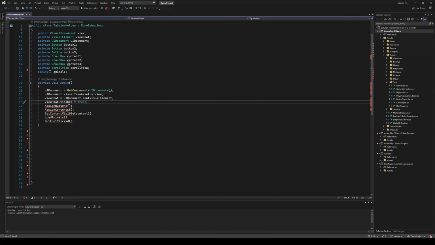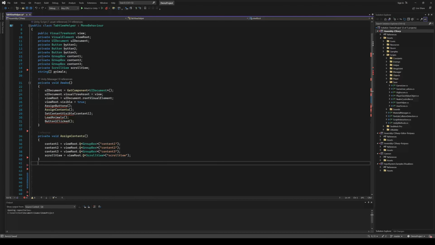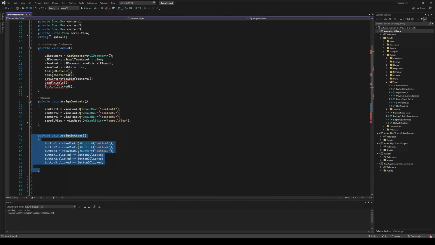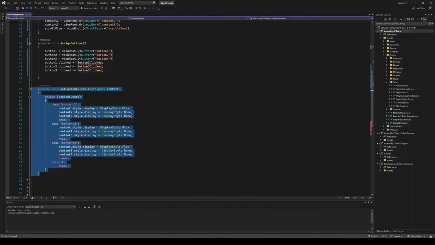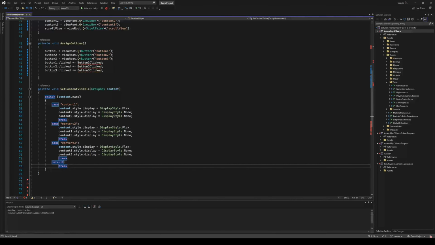In this TabView helper you see we have a variable for every element. We also get a UI document and our view root just as in the previous videos. Then we start to assign the variables by starting with the contents and then by assigning the buttons. For every button we need a click handler. But before that, we make a general method to make sure to display just one content. So in here, we switch by the content name and then display the current content and set the display to none for all other contents.